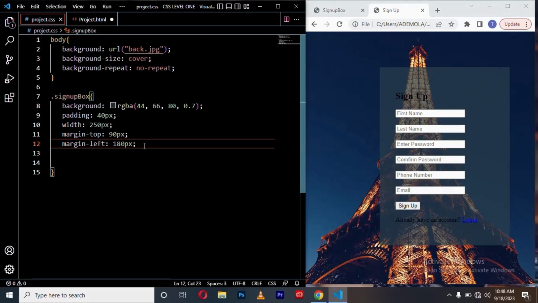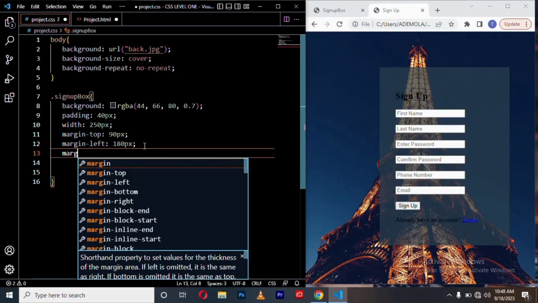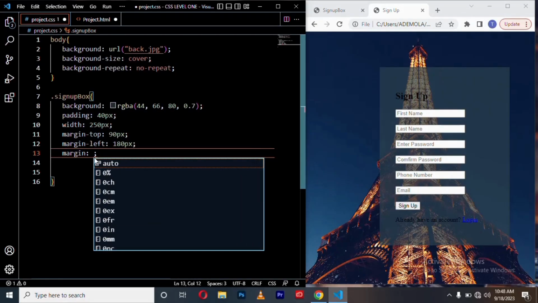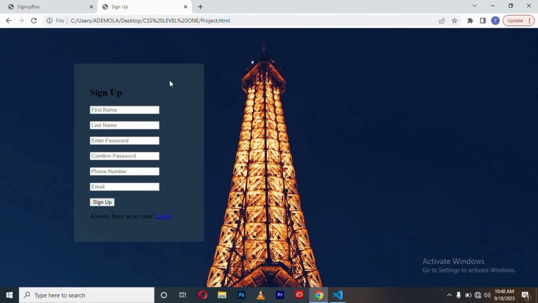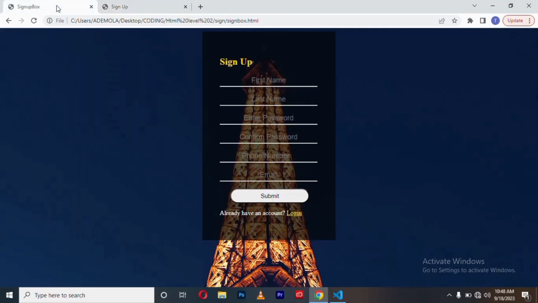Good. So the last thing I'll be adding is just the normal margin, just margin. I'll be giving it a value of 0. The reason why I want to add this margin is because now, let me open our work. You can see this is where our work is currently right now.